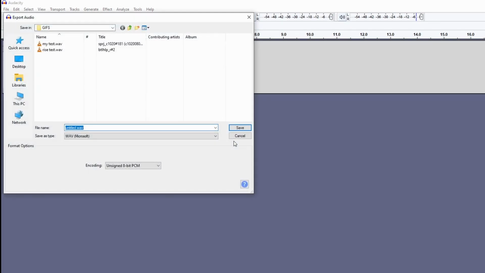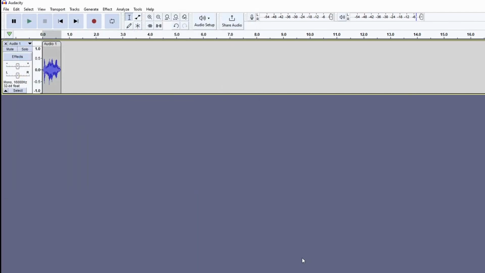Call your sound effect whichever name you want, but the important thing is the encoding just below where it says Save As Type, make sure it says Unsigned 8-bit PCM. And with that done, we can simply take the file and import it into our SGDK project, just as we did in the previous lesson.